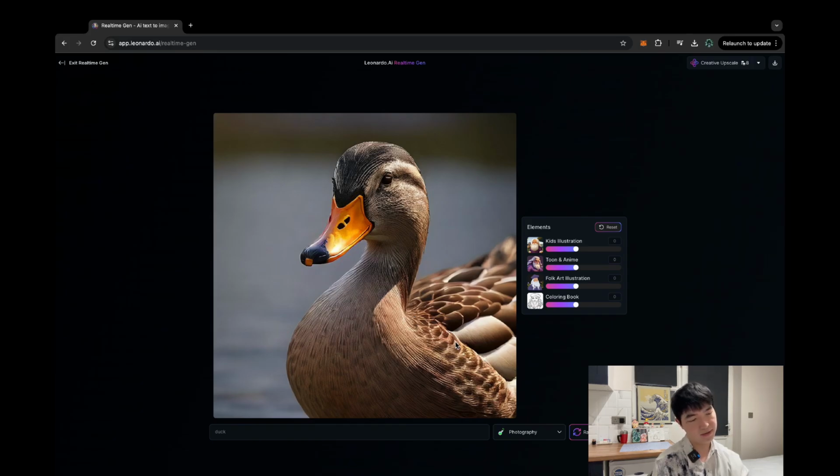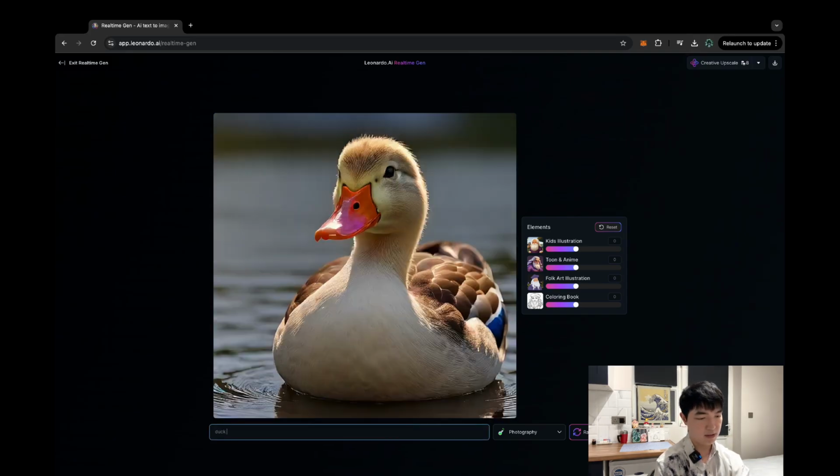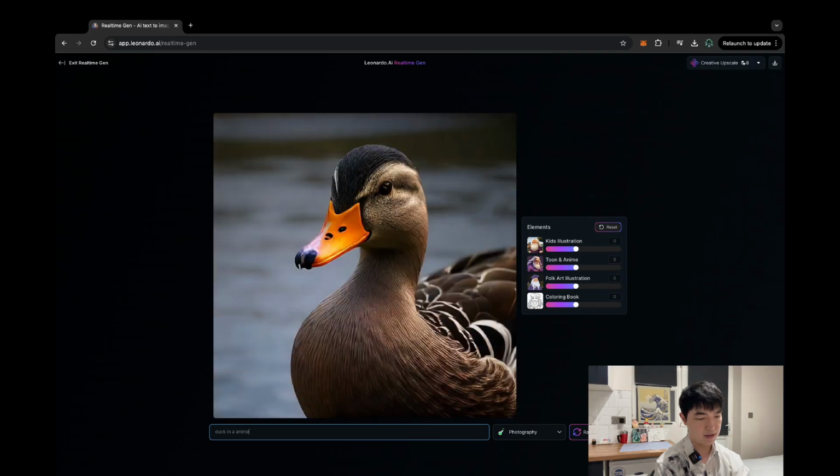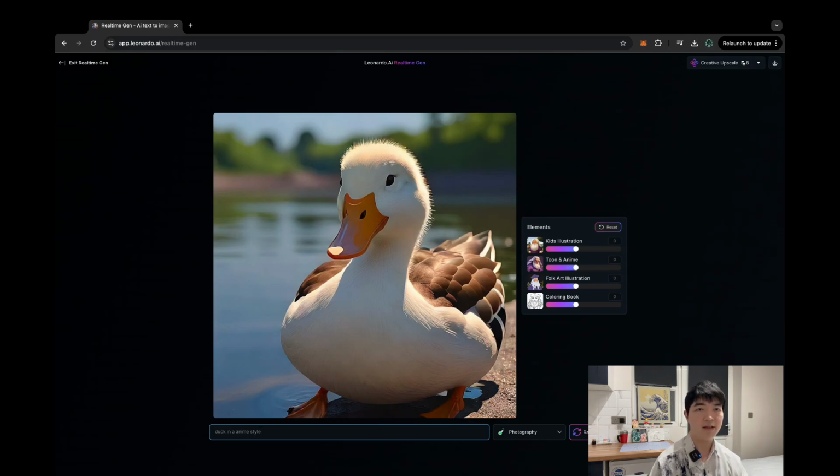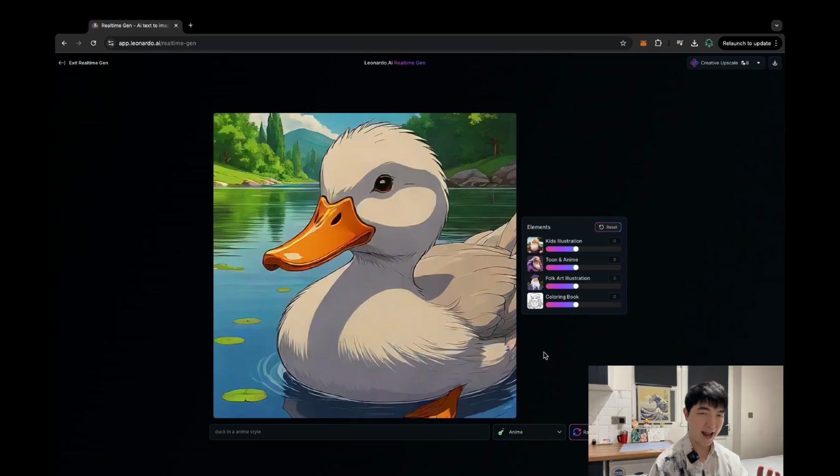So I would say if you want a certain style, just type it in the prompt. For example, like duck with anime style. In an anime style, and it will change to an anime style. As simple as that. But you can also change it here to an anime style to make it more accurate.